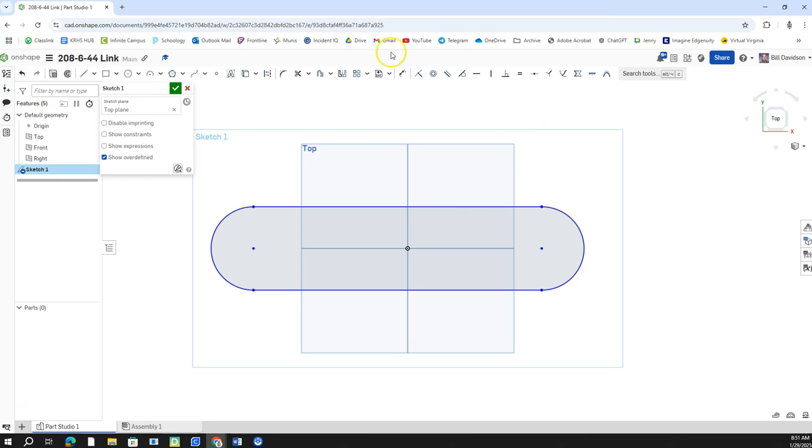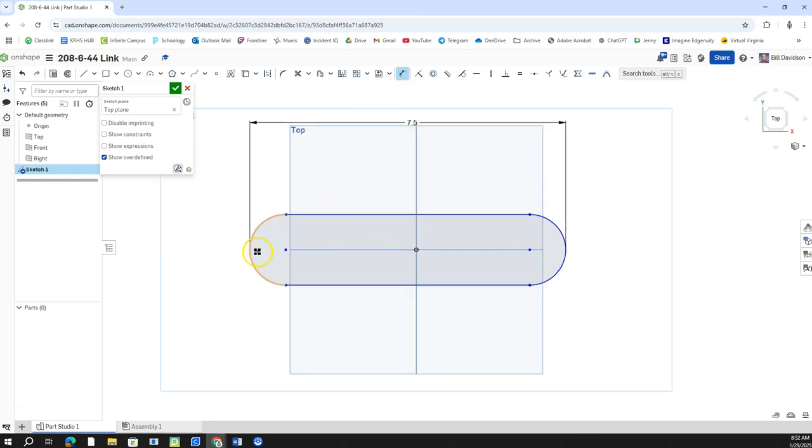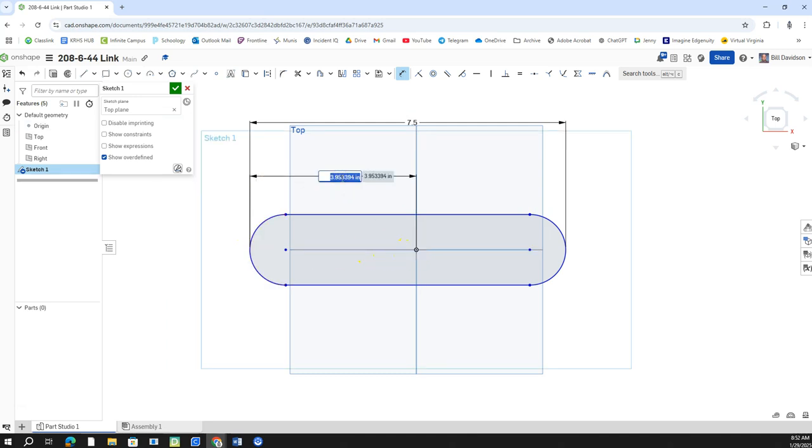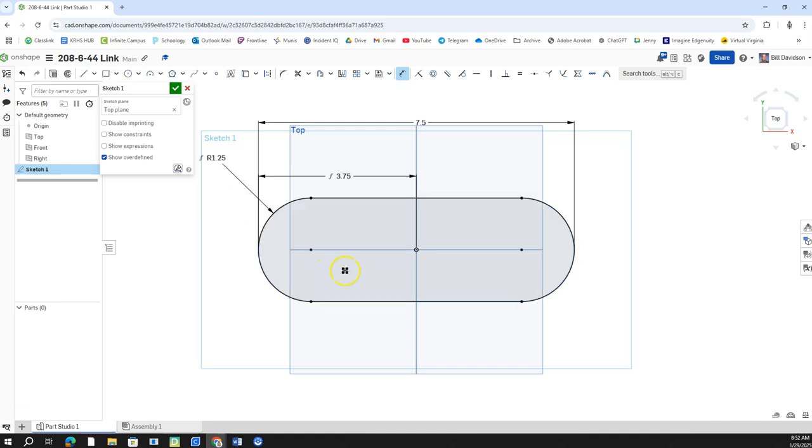Okay, my overall length of this part was 7.5, so I'm going to put a dimension on that goes from one end to the other and just make that 7.5 right there. What I'll do next is a dimension that goes from here to here, and I'm going to say 7.5 divided by 2. Then I'm going to put a radius on this right here, which across was 2.5, so it's 2.5 divided by 2. That tells us what that radius is, and that's that part. So that's what my part looks like.